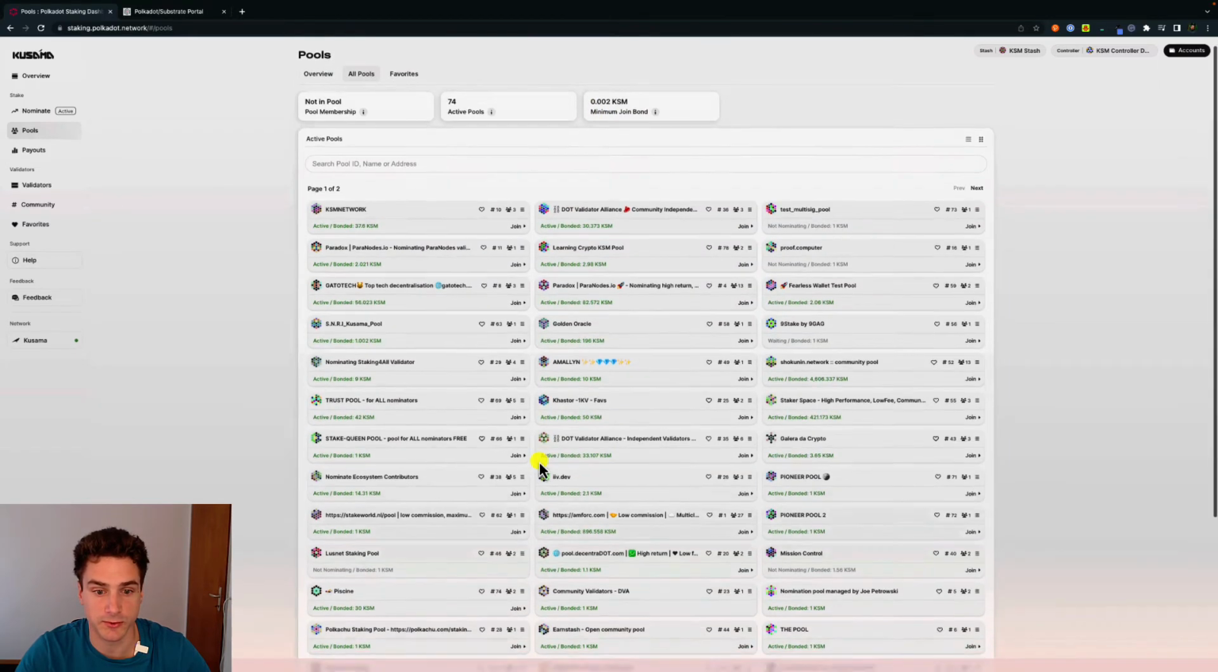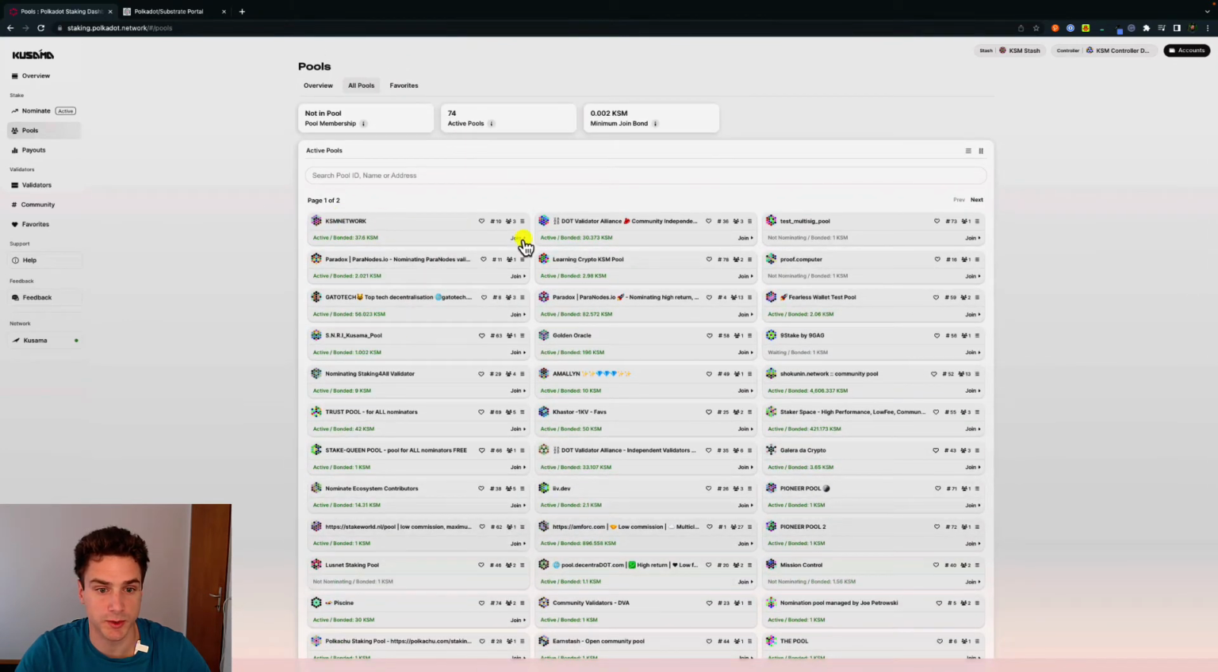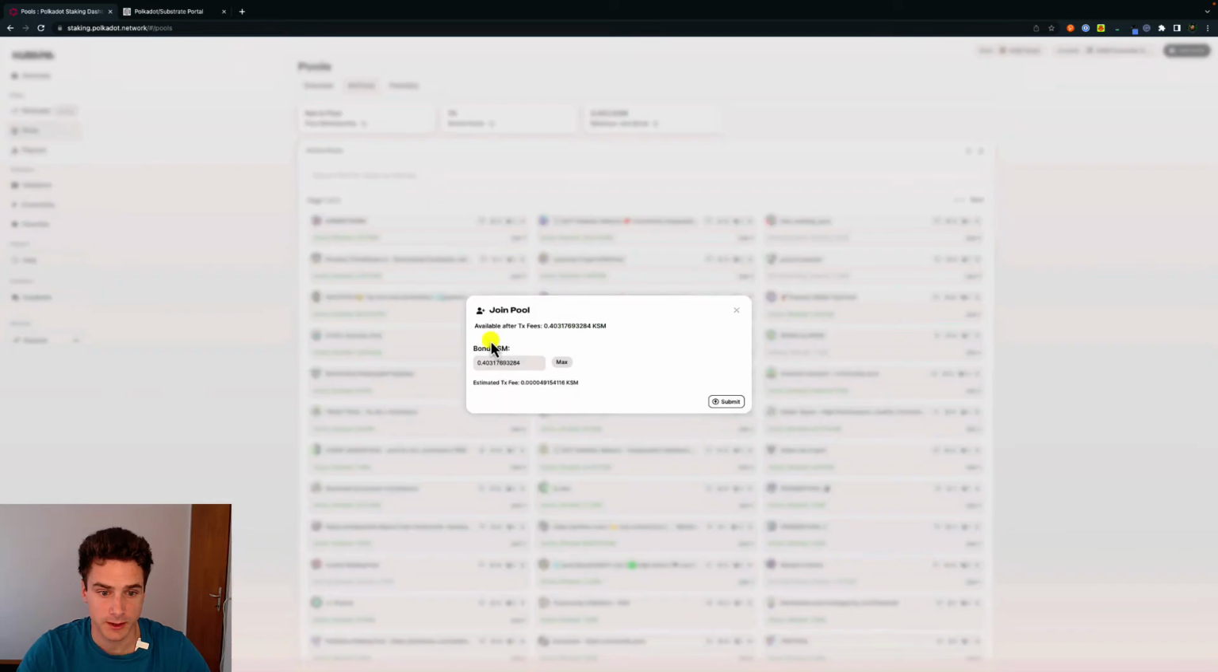Here we have a list of all the pools, and we just join the first one here. We click on join. Here we specify the amount of KSM that we would like to bond in this pool. And then we can see some transaction fees that we have to pay to join the pool. That's fine. And we click on submit.